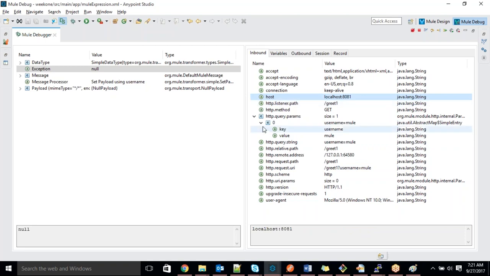So the next requirement is we need to read one of the query parameters. As of now we are getting only one query parameter, you can see the size is one. If you pass more parameters, the size may increase. Out of that, if you want to read one, there is a key. Everything is here as a key-value pair.